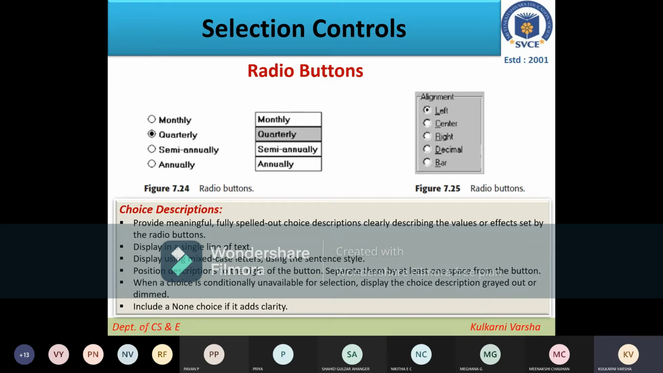What is the second choice description guideline? Display in a single line of text. Yeah, this is very important because when you have all the radio buttons, whatever the choice description is there, that should be in a single line. It should not go to multiple lines. So generally try for that.